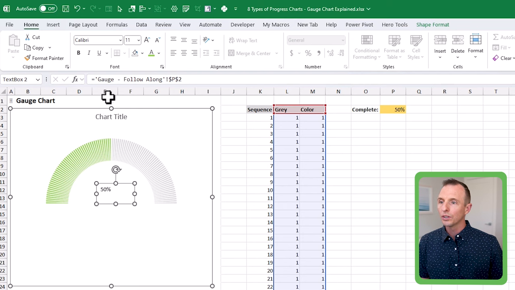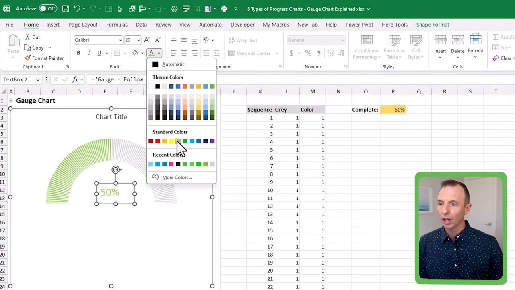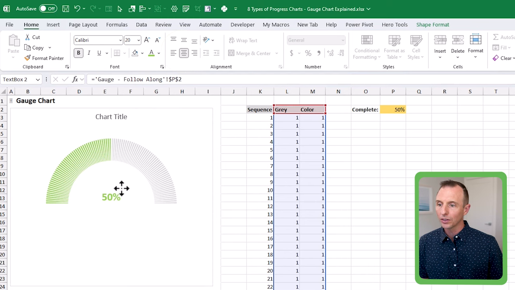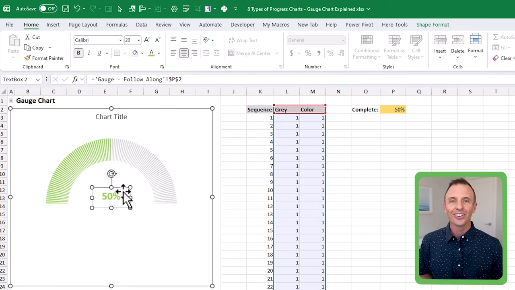Now we can also quickly do some formatting here, maybe just bump up the font size a little bit here. I've also changed this to the same color to match the chart, make it bold. Of course, you can do whatever you want here with the styling, center it a bit, and then just kind of center it there at the bottom of the gauge, and it's starting to look good.